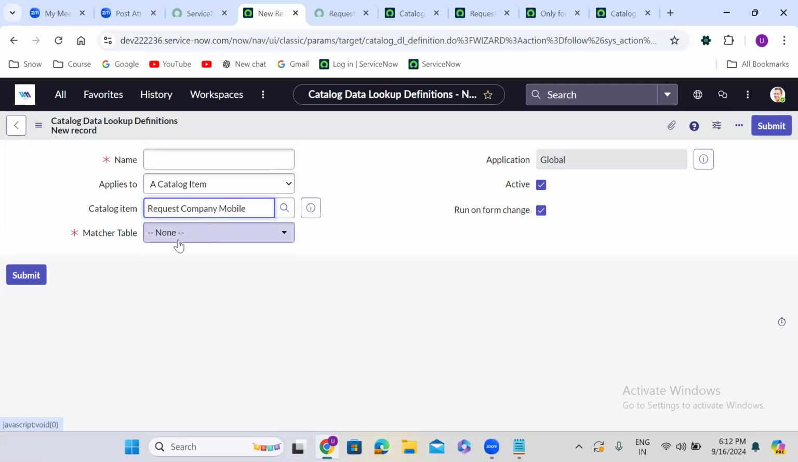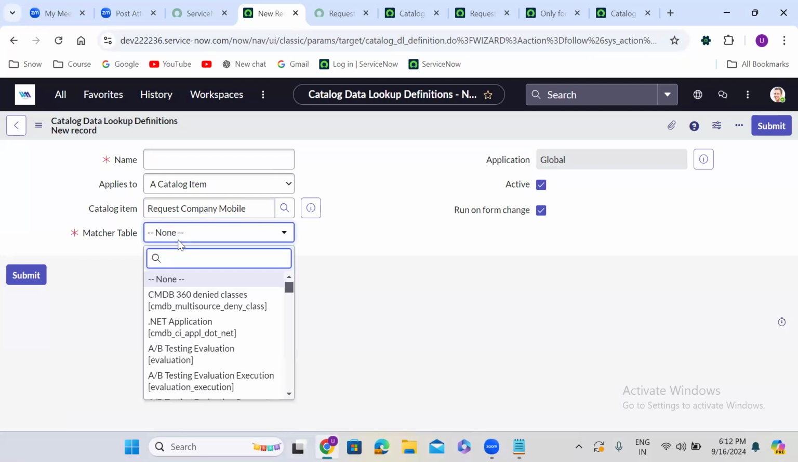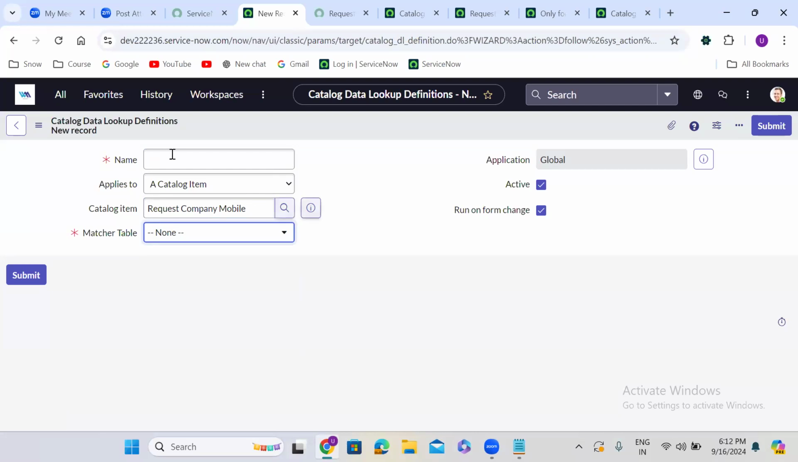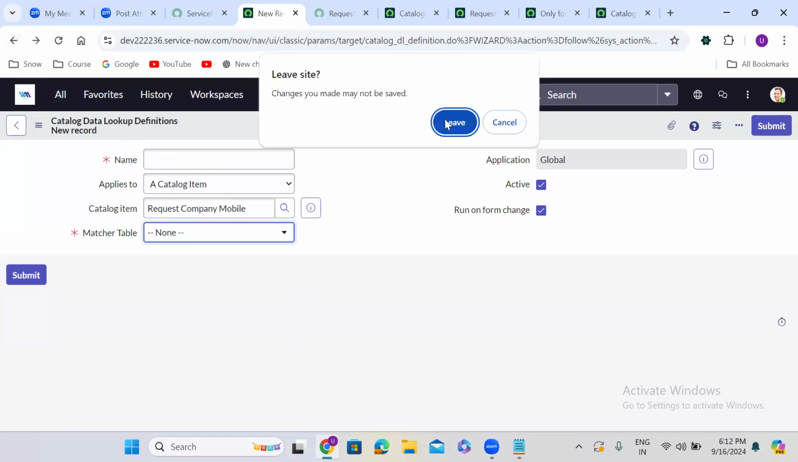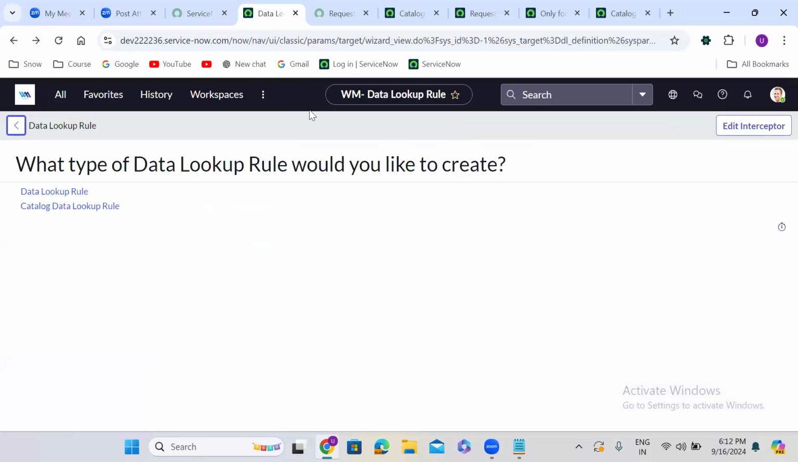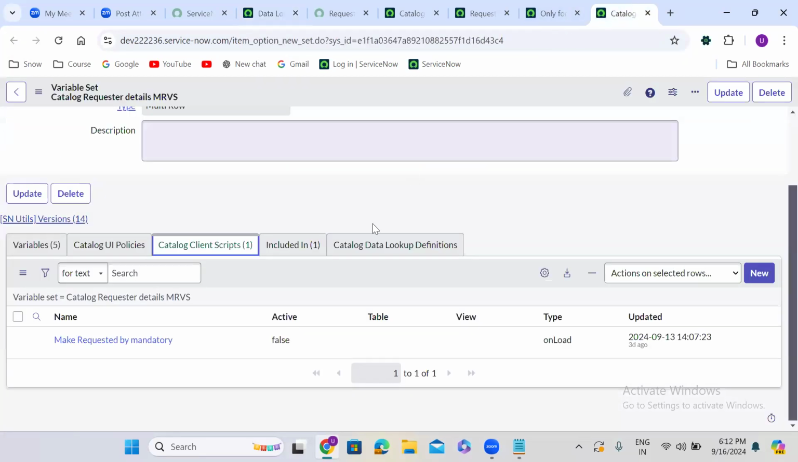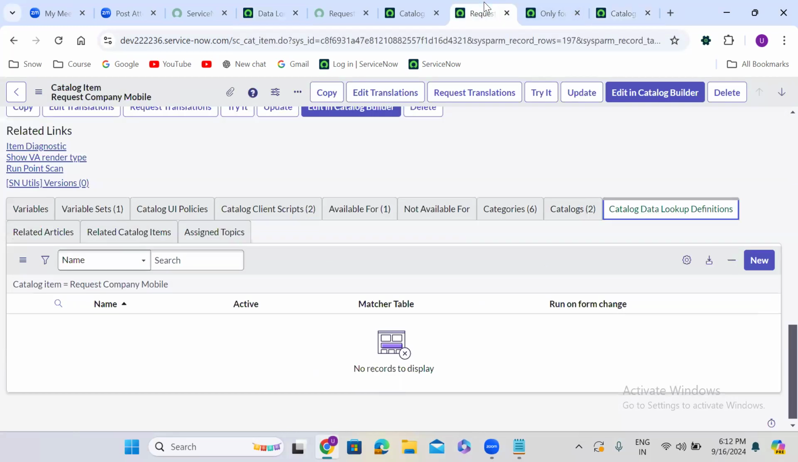So for the matcher table, you have to create a separate table where you extend the data lookup matcher rule table. Hope you understand. I don't have to explain this catalog data lookup definition again, guys. So if you want to populate a variable value based on other variable values, you can use catalog data lookup definitions here.